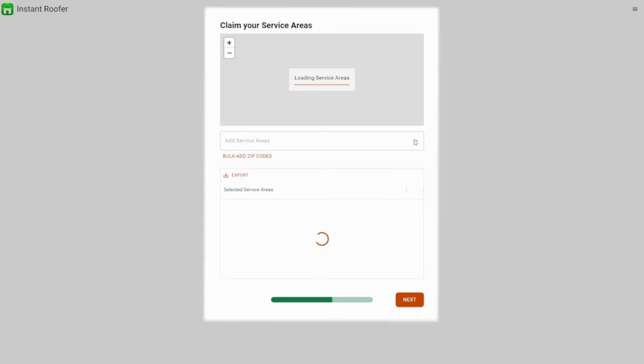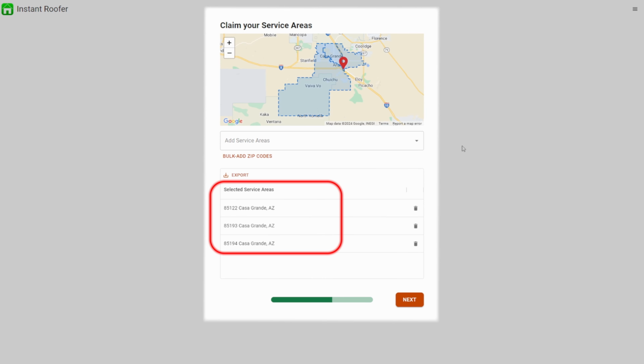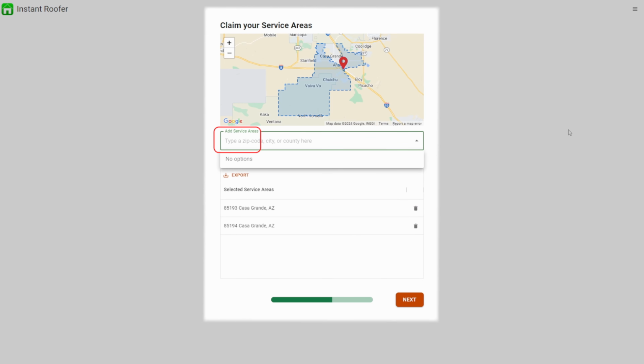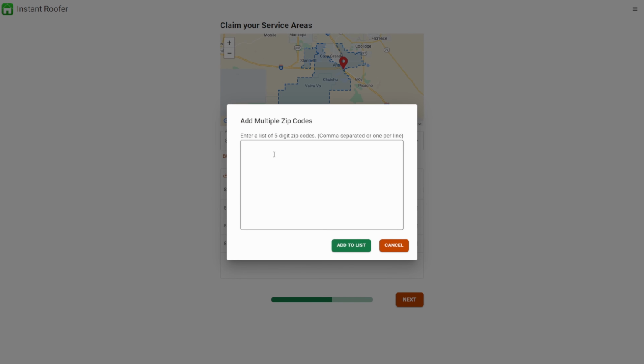By default, Instant Roofer will add the zip codes closest to your business address. You can delete zip codes you do not want to service, and you can add zip codes you do. You can add by zip code, city name, or county name. You can also bulk add zip codes by clicking on the bulk add zip codes button. Add as many zip codes as you like, all comma separated.